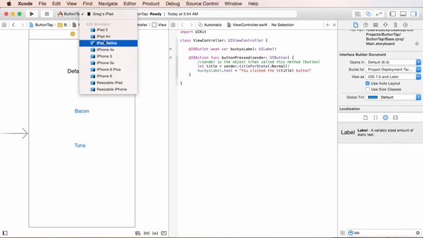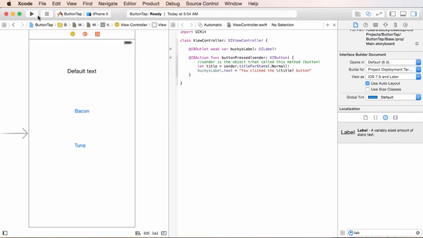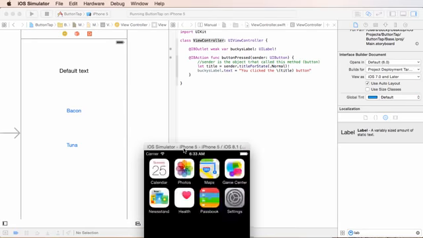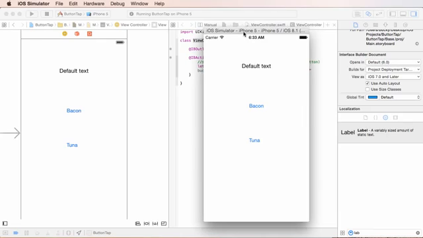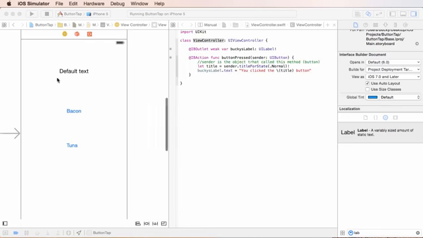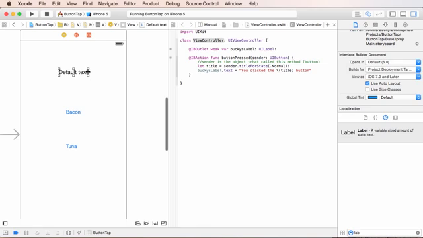So let me go ahead and change this to iPhone 5 and run this bad boy. All right, open up your simulator, and I'm going to click bacon. You click, and the reason that it's doing this is because I need to resize this so we have enough room. And let me make sure that we definitely have enough room. All right, so that looks good.